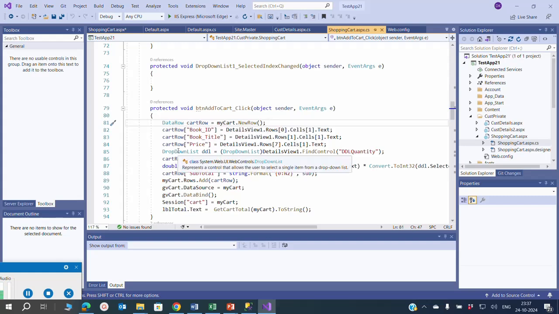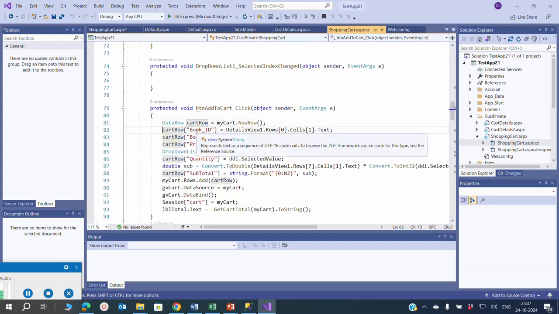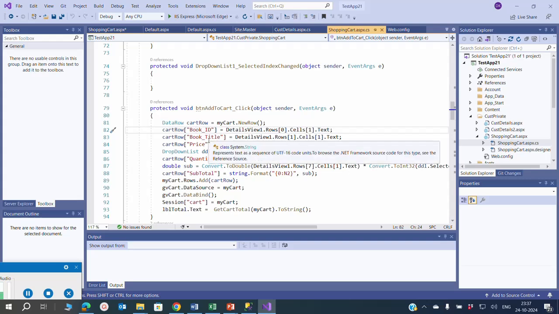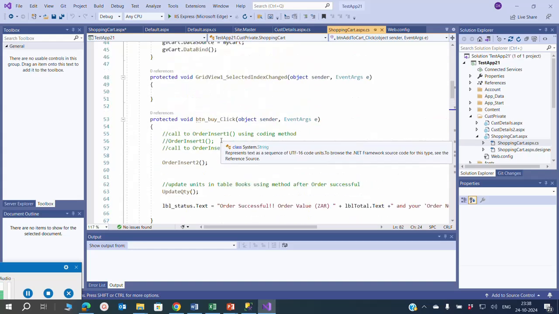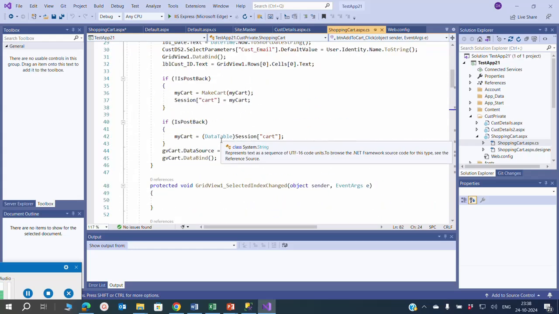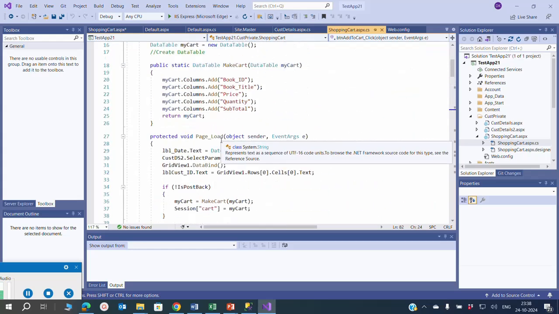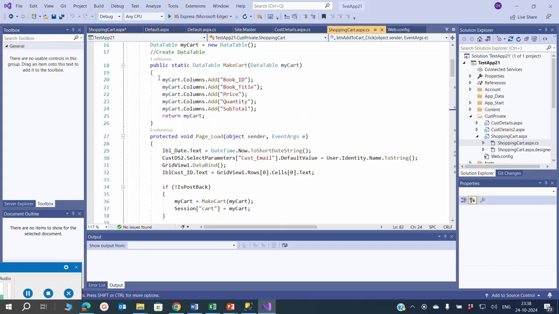What we are doing in this new row is adding some values into this row. Obviously, these are the fields that we have already created. The field names have to be consistent with your data table column names. When we created the data table, imagine that we created the columns as book ID, book title, price, quantity, and subtotal.